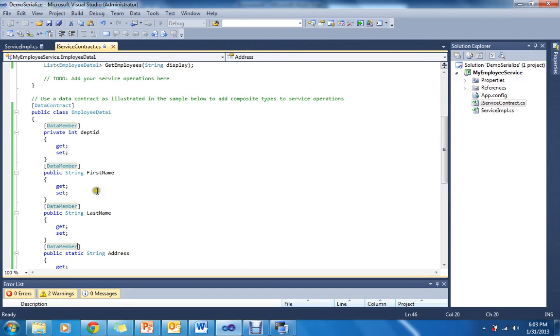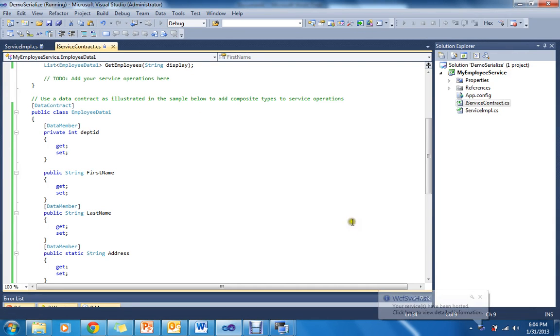Okay, and once I give a data contract, if I don't want to serialize a public property, then I remove the data member from that particular property. So data member is to define whether that particular property has to be serialized or not. Now again I will save all and run this application.